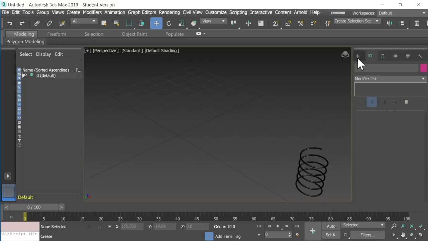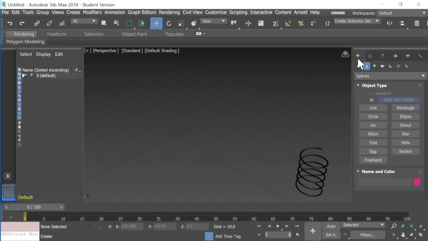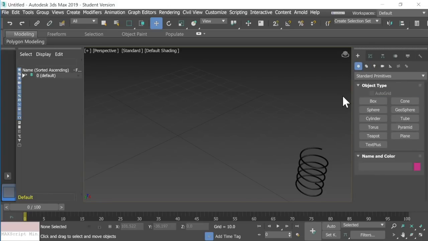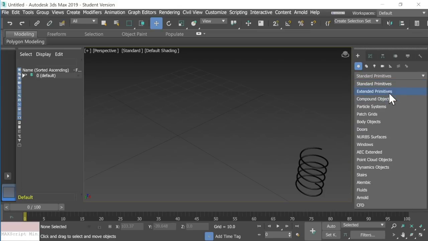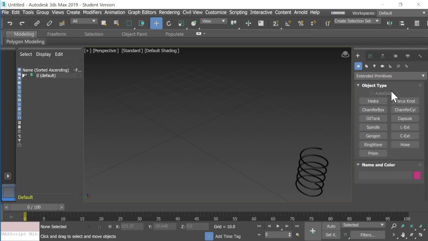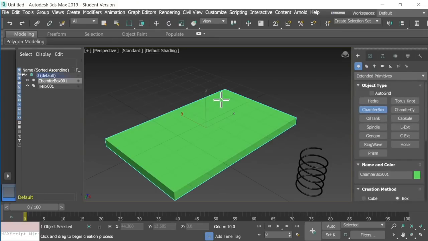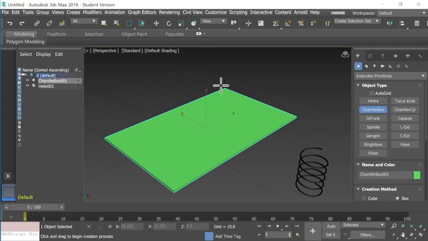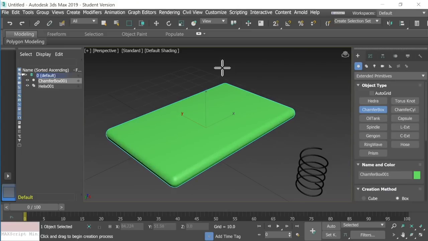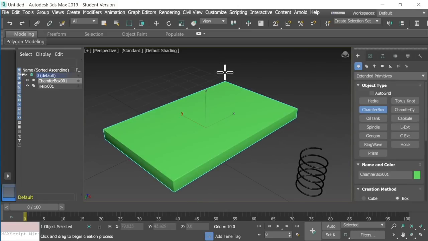Now think about when you are creating objects using primitives and extended primitives. Go over to geometry. What shape would work best for a mattress? Think about that a moment. Would not the chamfer box? So we're going to create our chamfer box. Let's make it about the size of a mattress so we have less work to do in modifying.